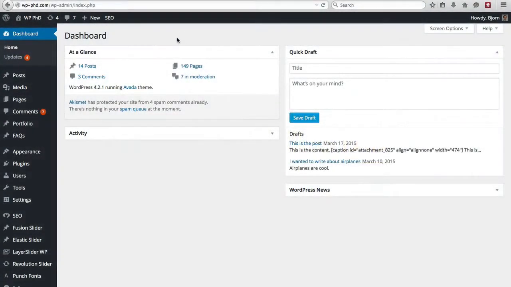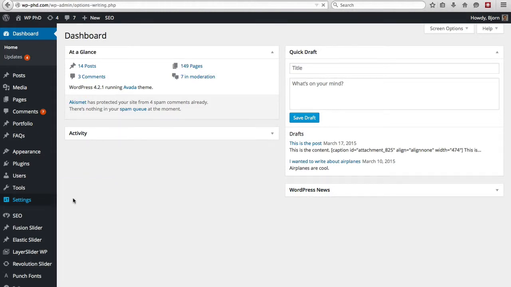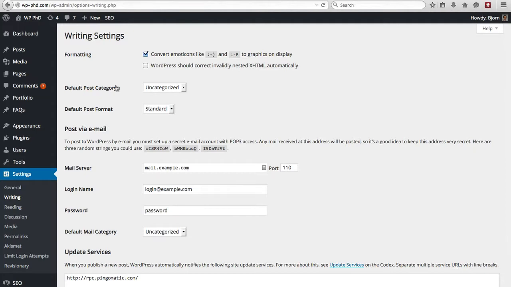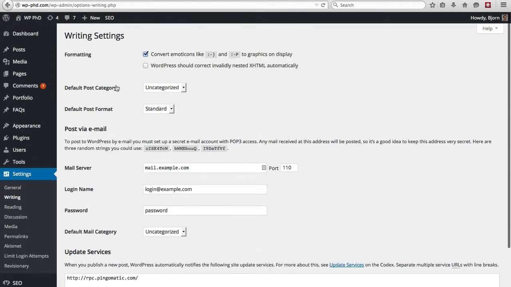So here we are on the dashboard. To get to the writing settings, we go in the left menu, hover over settings, and then click on writing, which is usually the second entry on that menu. Then we have a very short page that has all the settings for writing.